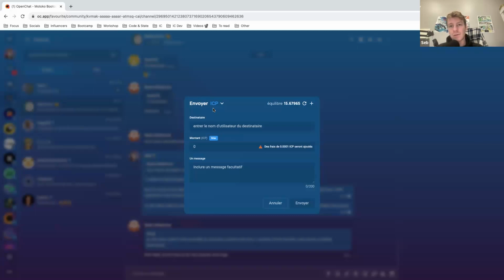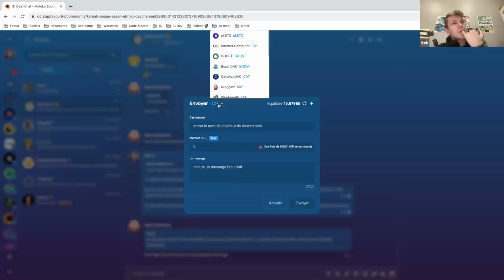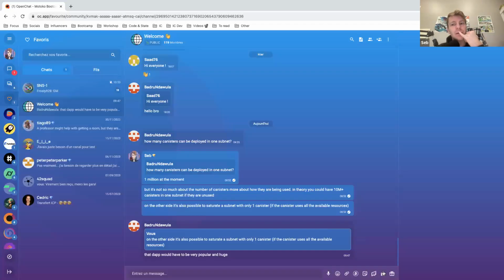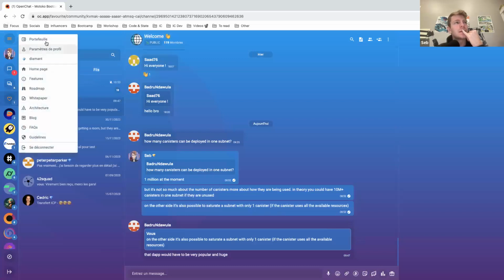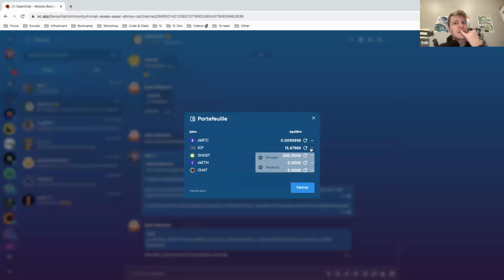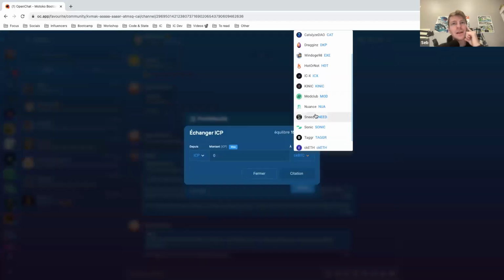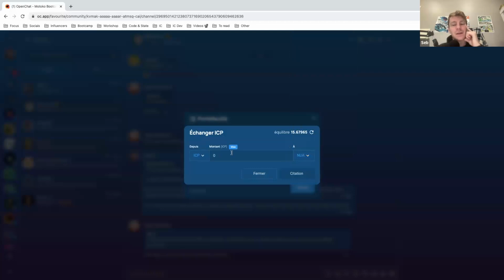That's not actually the best example, because I don't think there is an intercanister call involved. It's just calling the ledger directly. Maybe a better example is that you can swap tokens, if I understood correctly. Let me see. Yeah, you can swap a token for another currency. And so this is going to call another canister.